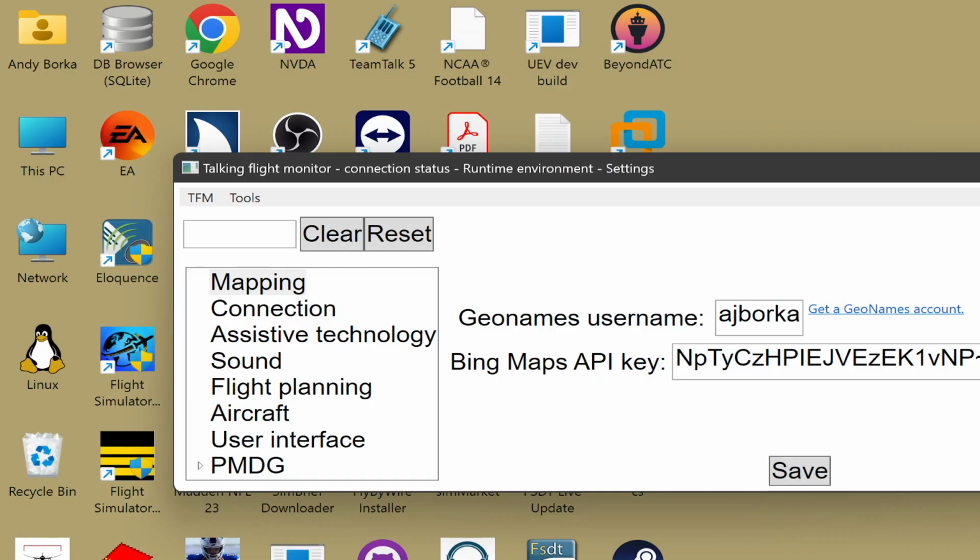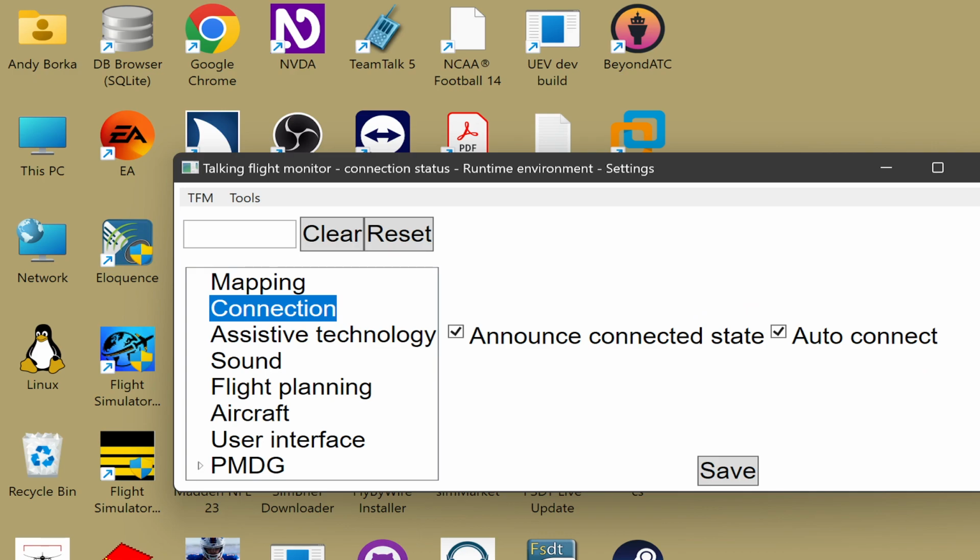Talking flight monitor. Connection status. Runtime. Save button. Alright, and then you have settings, save, and find. Edit control plus E. Oh, find. Yeah, we can cover that in a bit. Clear search results button. Category preview. Mapping 1 of 8 level 1. Connection 2 of 8 level 1. Connection status. Alright.